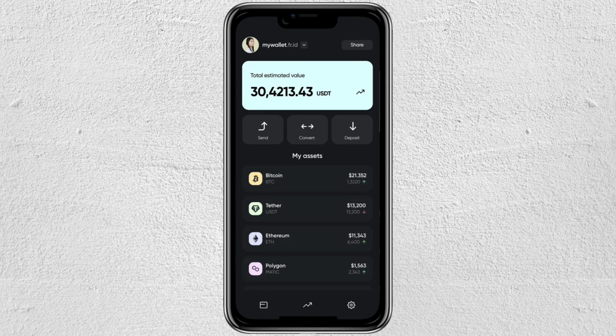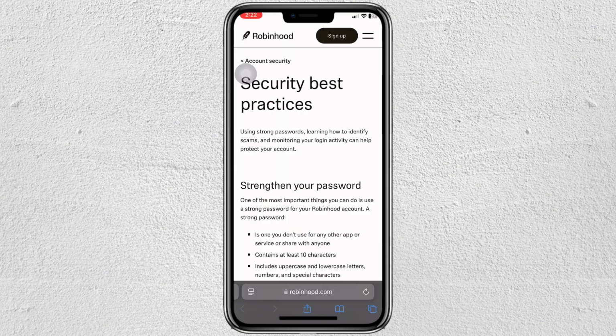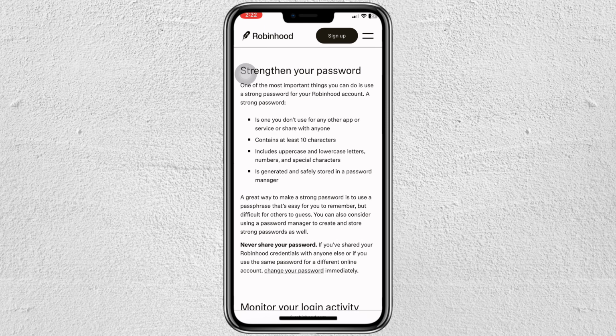In this video, I'm going to show you how you can secure your Robinhood account. So in here, I'm on the official website of Robinhood, and here are the security best practices that you can do to strengthen your account.